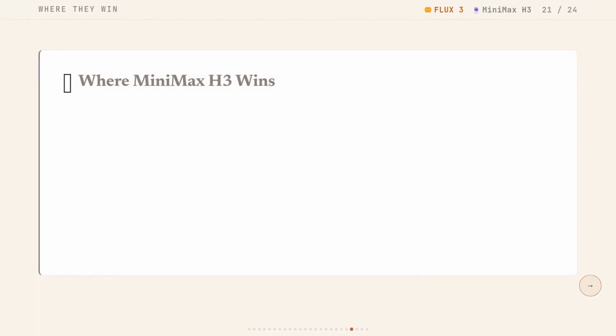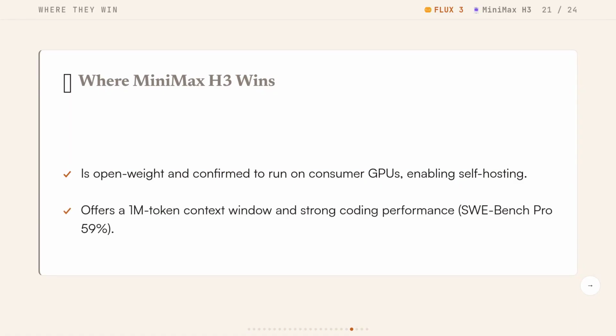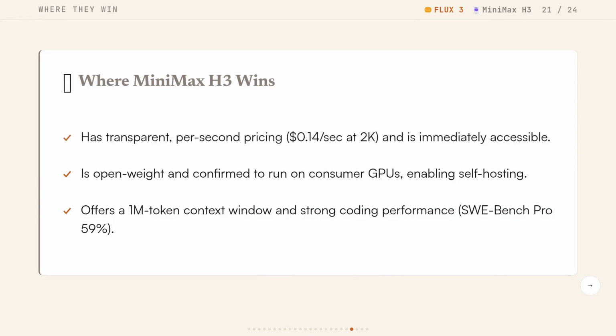And here's where MiniMax H3 clearly wins. It has transparent per second pricing at $14 per second at 2K, so you can actually budget, it's open weight and runs on consumer GPUs. So self-hosting is real. It handles video, image, audio, and text in one model, and it posts a 59% score on SWE Bench Pro, which means it can pull weight in agentic workflows too.